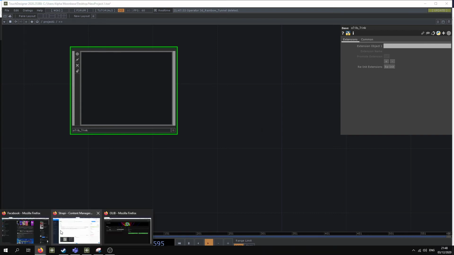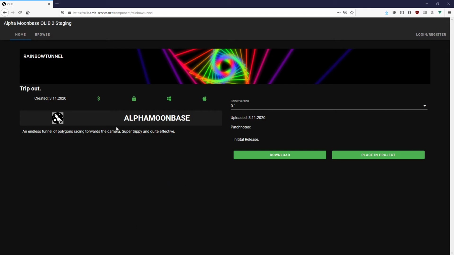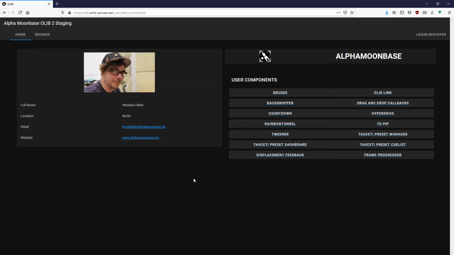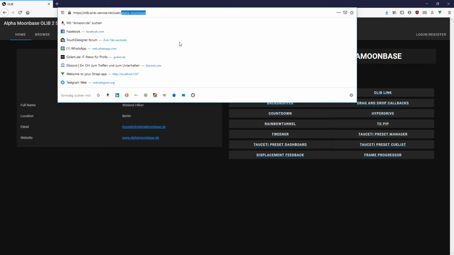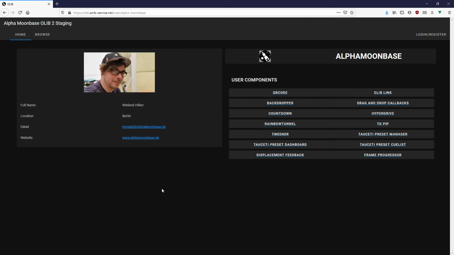So what else can we do is we can also click on the user badge. If you find a nice component, or maybe you find an error, and you want to contact the person, or you want to know who made it, because you're in need of something special, you can just click on it. It's like then user, and then you have a slug. So in this case, alphamoonbase.